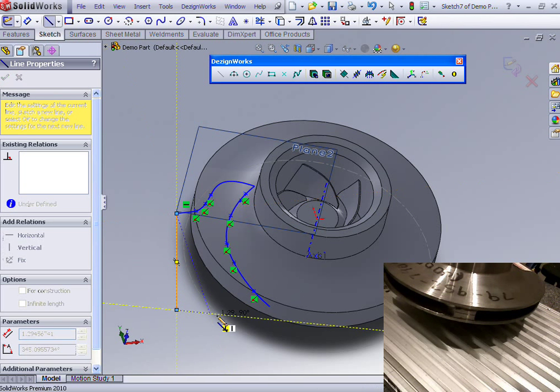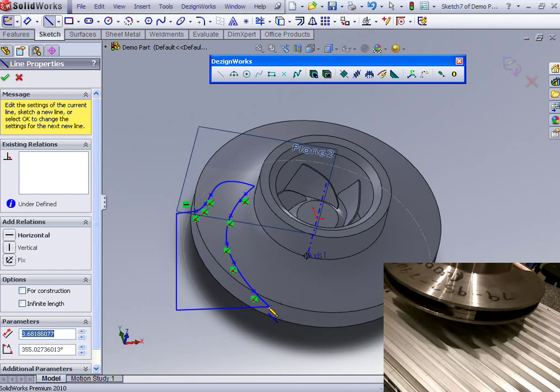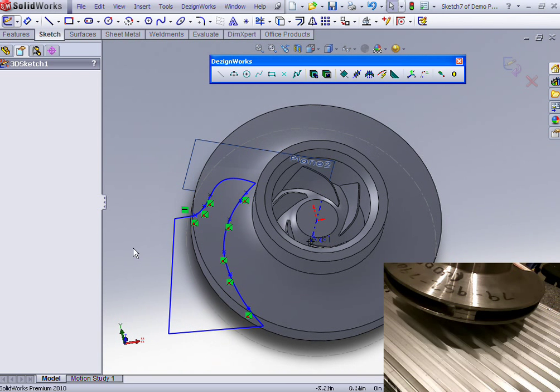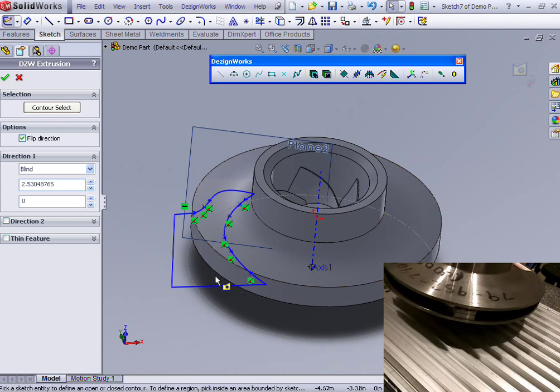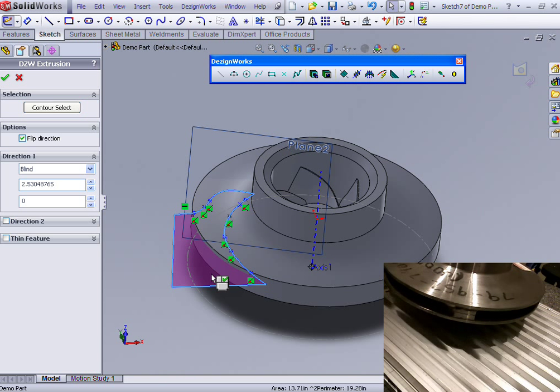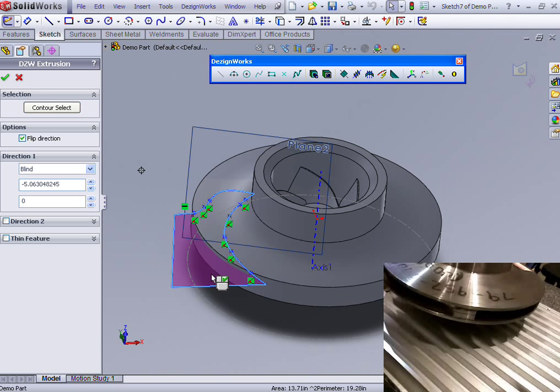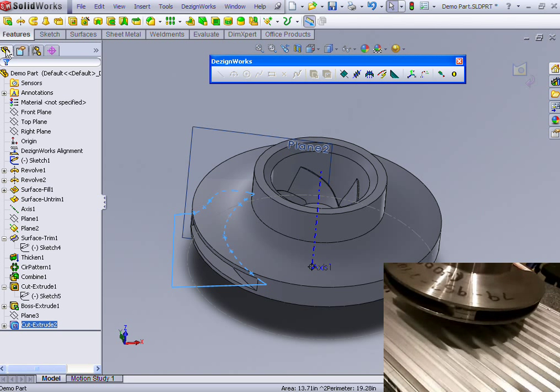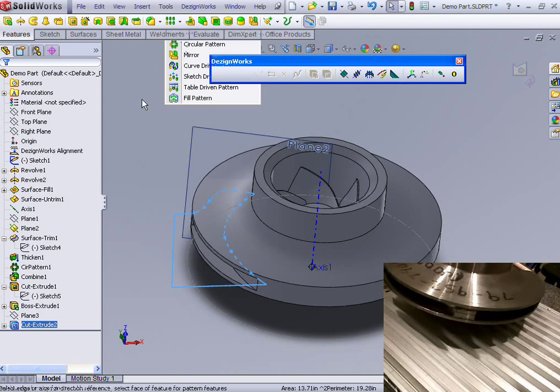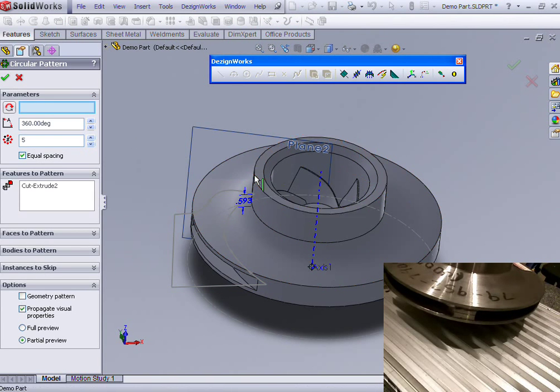We're going to create just a closed profile, and let's do a cut. Notice how nice SolidWorks with Dezignworks has the contour select. He can pick where he wants to cut to, push the button, and it cuts out the slot. There you have the completed slot. He's going to rotate that about the center axis, because again, we're assuming they're all the same.